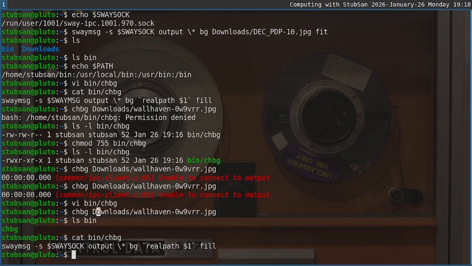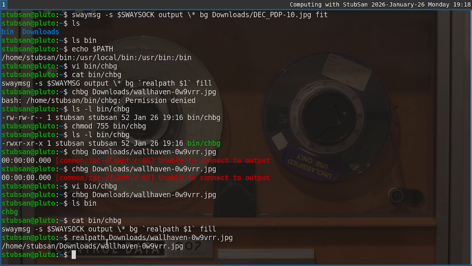For example, this. When I run chbg followed by this file name, $1 will be replaced by that. And then realpath will be replaced by whatever realpath outputs. Just for grins, realpath downloads Wallhaven. All it does is take the relative path name and turns it into an absolute path name. Absolute path names start with a /.